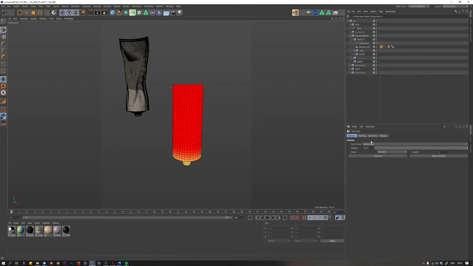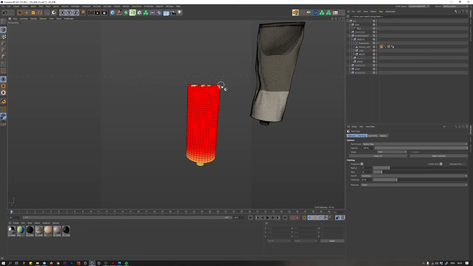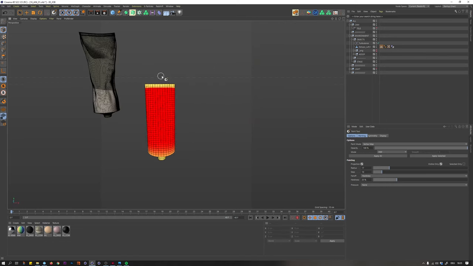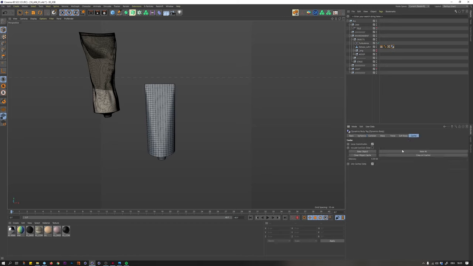Painting. We don't want smooth, we want add. And let's add top row and from the back as well. And yeah. So let's see what's happening now. Well, first of all, we need to delete the cache. Otherwise, nothing will happen.